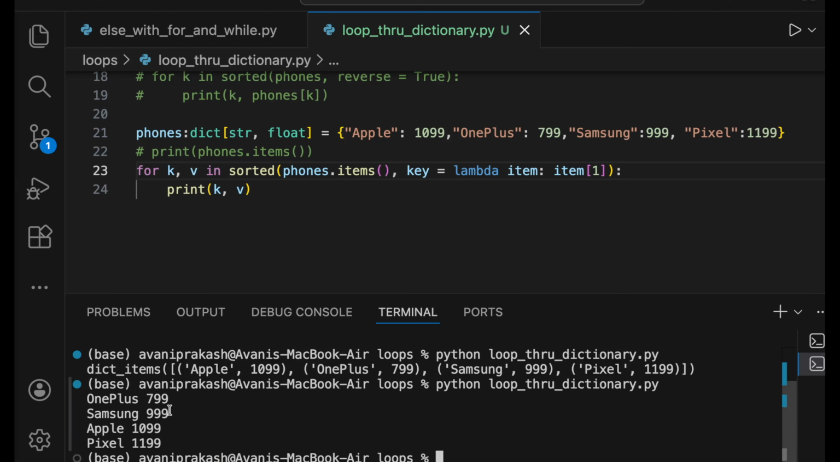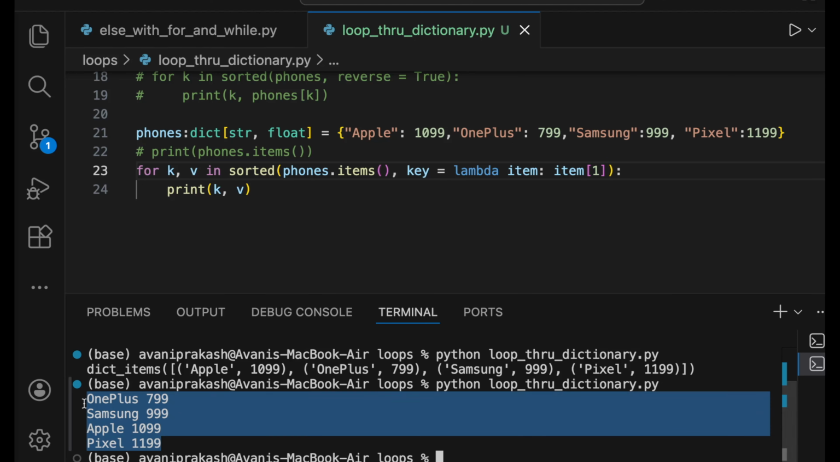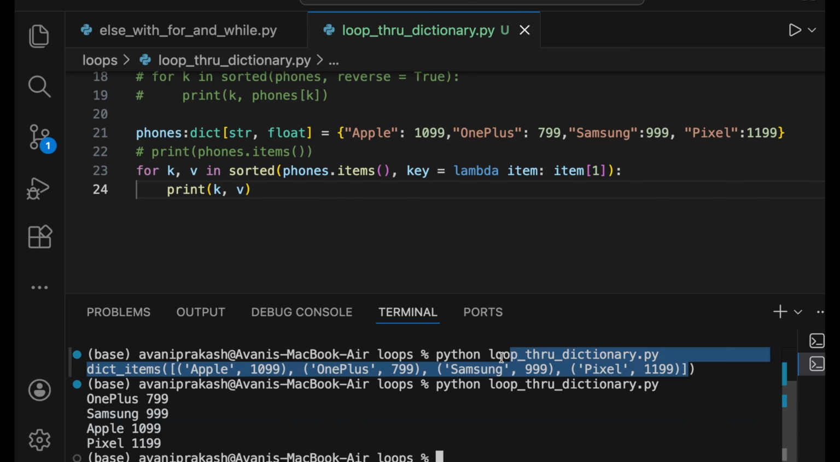So now you see OnePlus 799, then Samsung 999, Apple 1099, and Pixel 1199, that we are getting in the order of ascending values. So what it is doing is that I have written a lambda function that is going to sort all the items. What are items? You see it here. When I am writing here dict.items, it is giving me here.